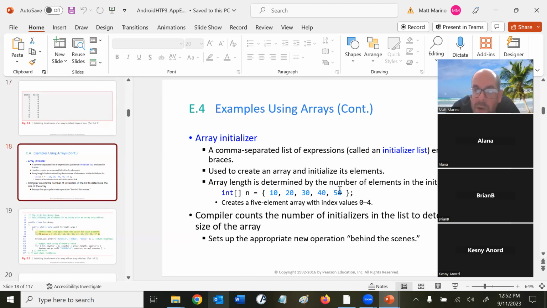The index is always whatever number of elements you have minus 1. So if you have 5 elements, the last index is 4. If you have 10 elements, the last index is 9. If you have 22 elements, the last index is 21, etc.